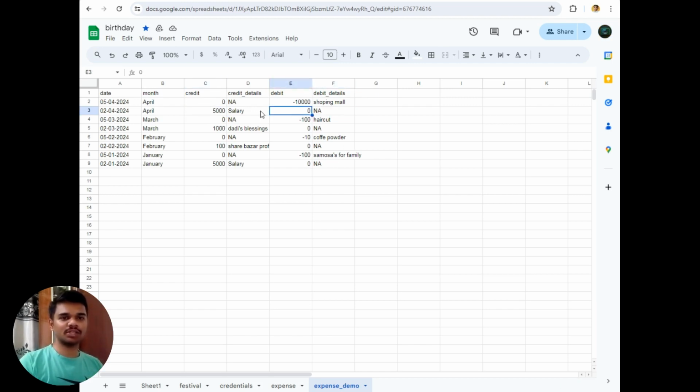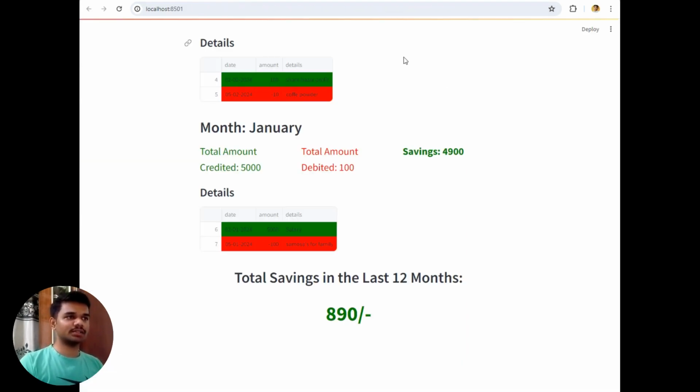So in the case of credit, the debit details will get filled with 0 and NA, and in case of debit, the credit and credit details will get filled with 0 NA, because in Google Sheets you can't keep the cell blank, as this creates a problem of fetching and saving the data from Python. So I have simply added this dummy data, and similarly goes with the months of March, February and January. So this was the basic database, and this is the output.